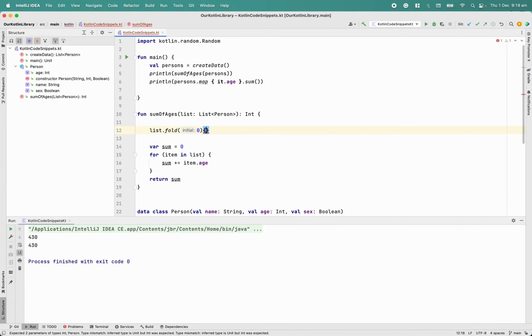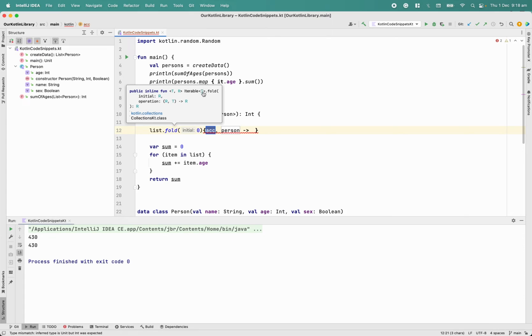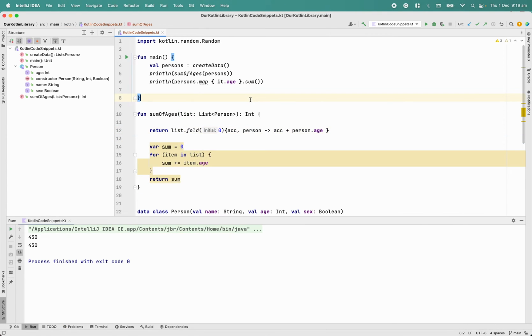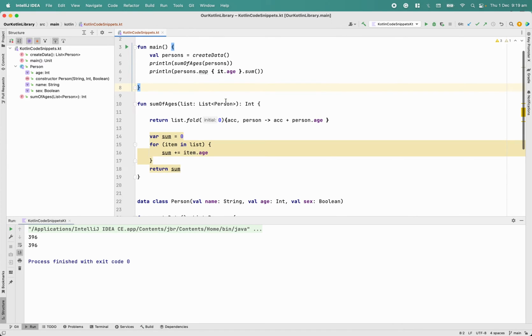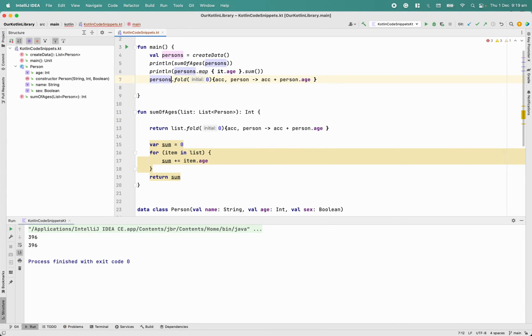Then in case of an operation, you can check again: T is basically a person in this case, then the initial value is zero, and then in the operation lambda, the first value will be the data type of the initial value, R, and this lambda should also return R. So in our case, this will be Int, and this T will be Person. What we want is simply person dot age, and this will return a single value. Everything looks good, and I can directly apply it here on persons.